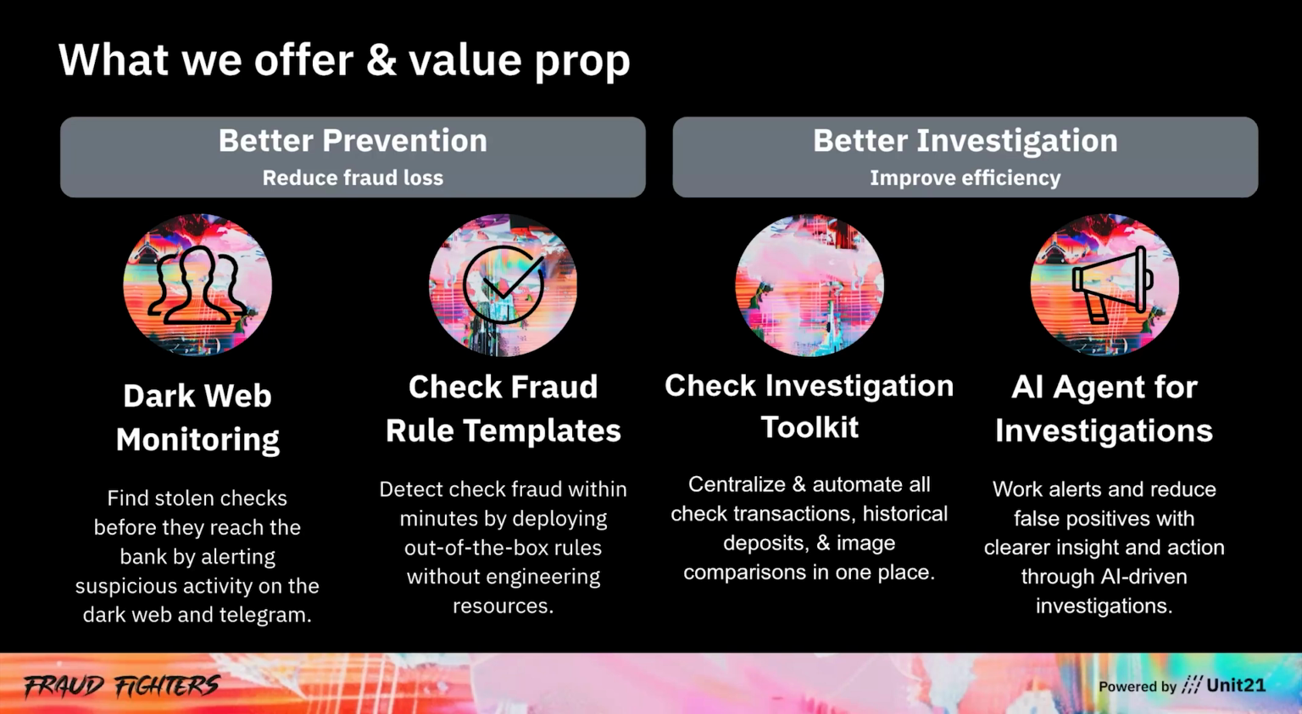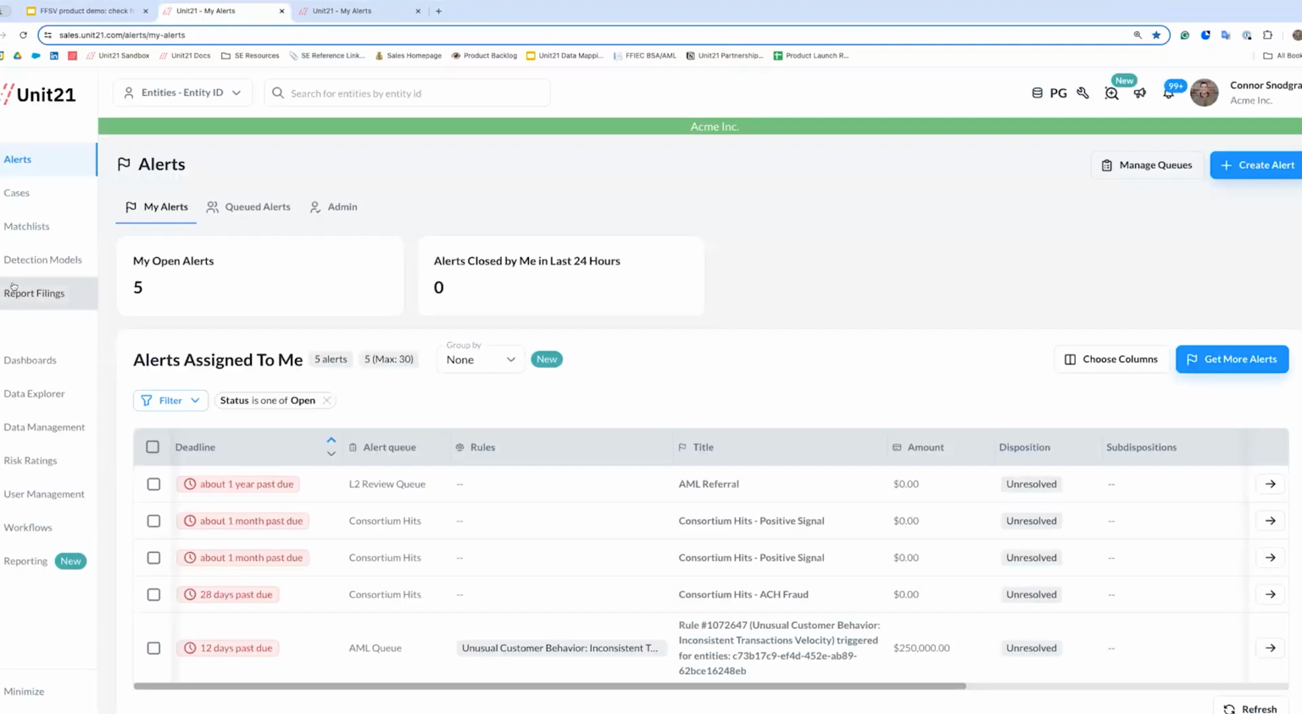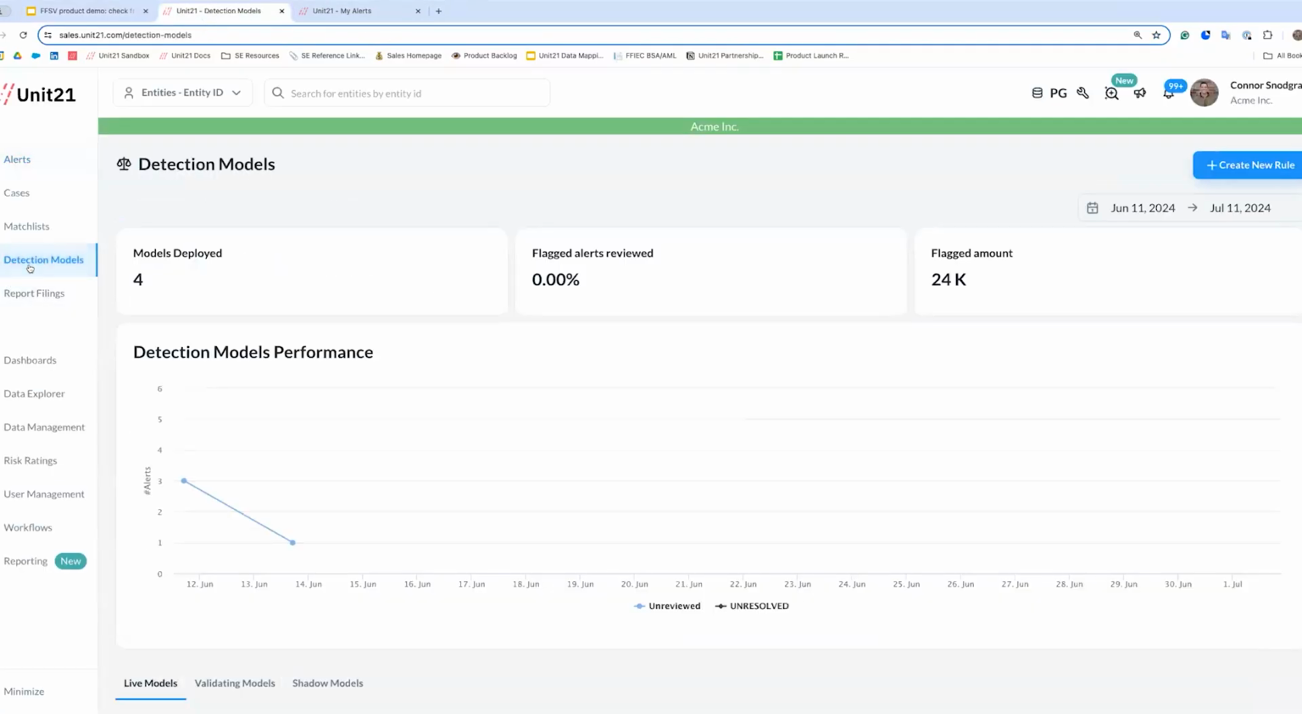We then, on the investigation side, have our investigation toolkit, giving your analysts the ability to go in, look at images, and compare them to previous checks and other documents, and then an AI agent for investigations to help that analyst out. Now, let's dive into a demo of what some of these look like. I'm going to start with some of the rules.